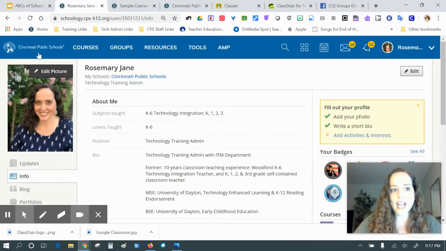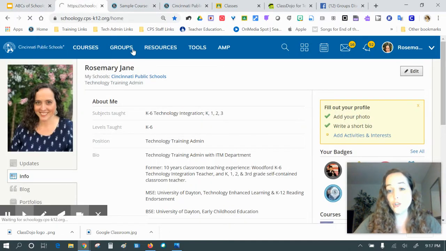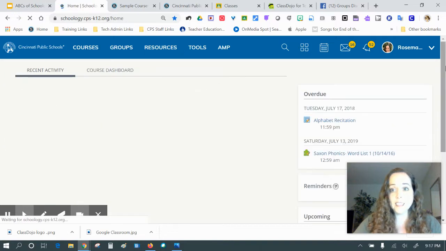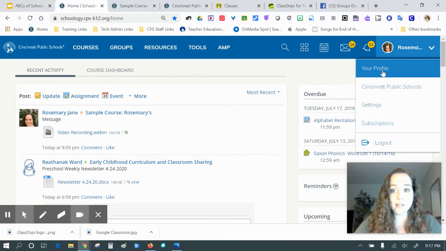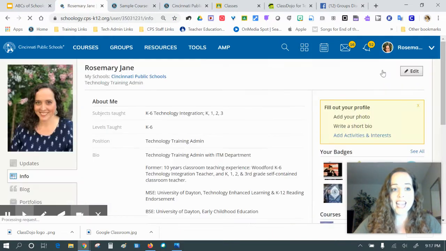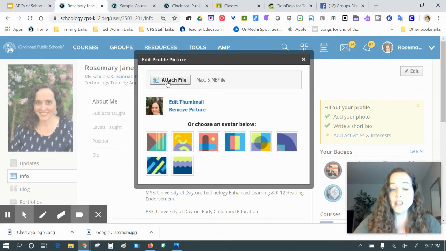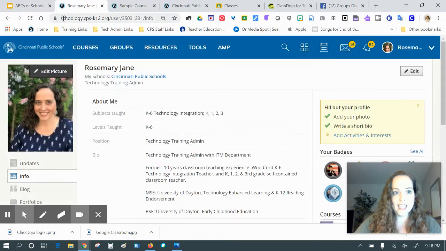I recommend that you add your profile image. So, when you log into Schoology, simply click on the drop down by your name, click on Profile, and add a profile image. You can do that by clicking on Edit Picture. Research shows that users of all ages are more engaged if there's a picture of the person delivering the content. So add your profile image.